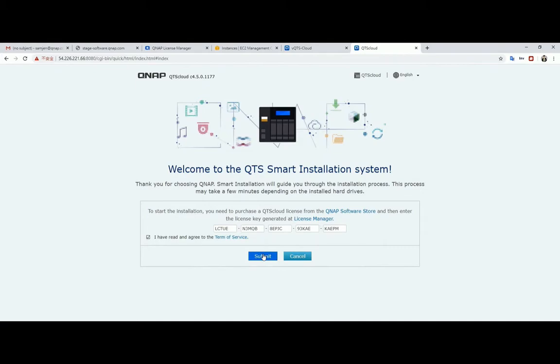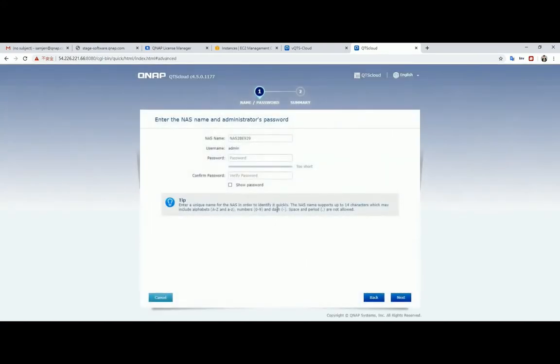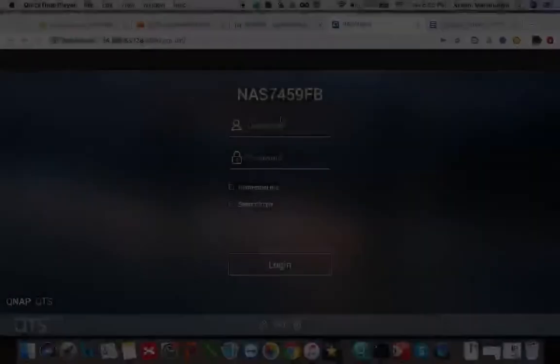So what the end users will have to do is, once they purchase the license, enter the license key and click on the submit button. Once they click on the submit button, you can see the installation begins.